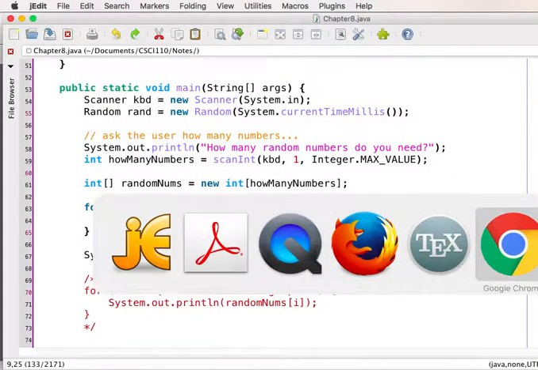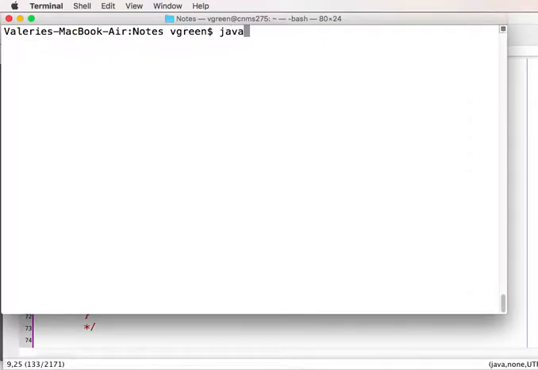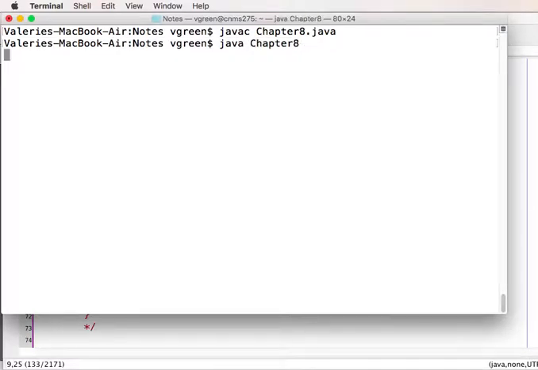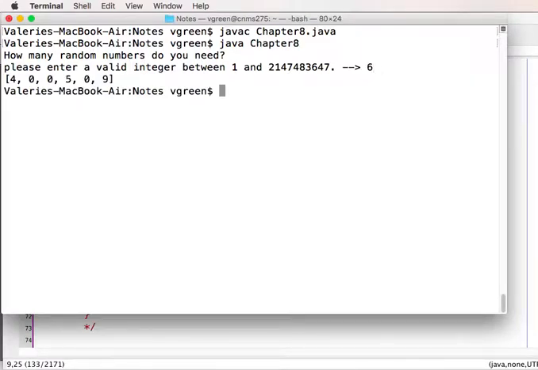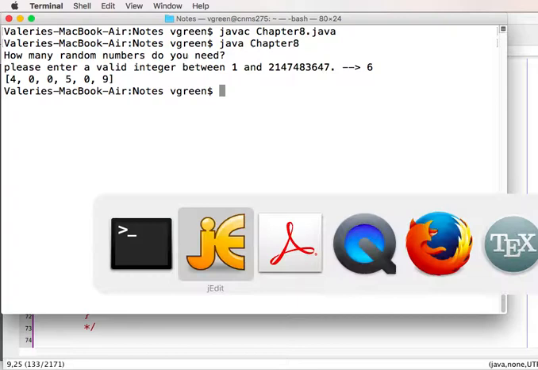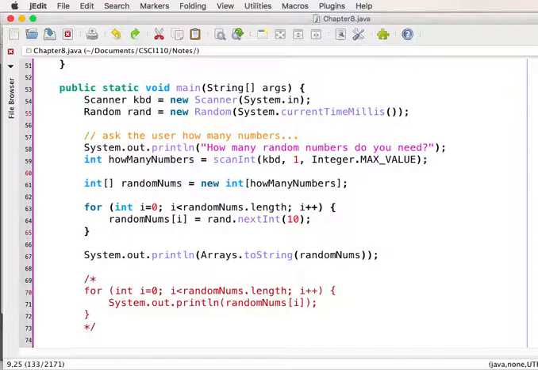Let's give this a quick try in the terminal. Six of them, and this is the format. So you don't get to specify the format, you always get the commas and the square brackets, and so for debugging purposes that might be fine for you. If you want to control the format, then you are going to have to write a loop like we have here.